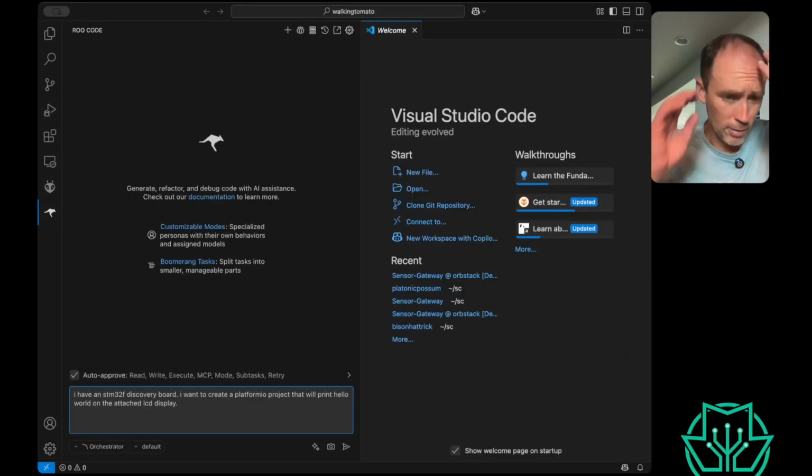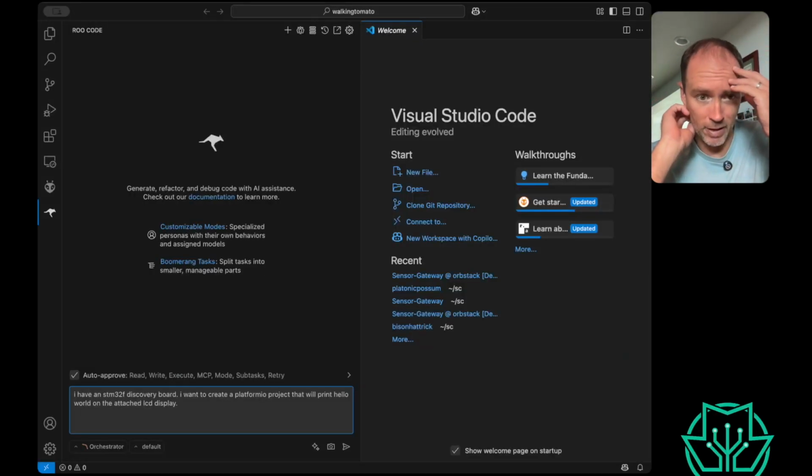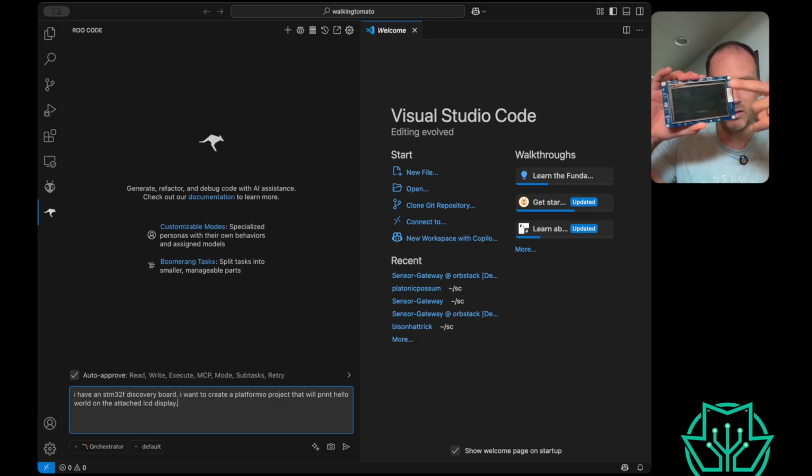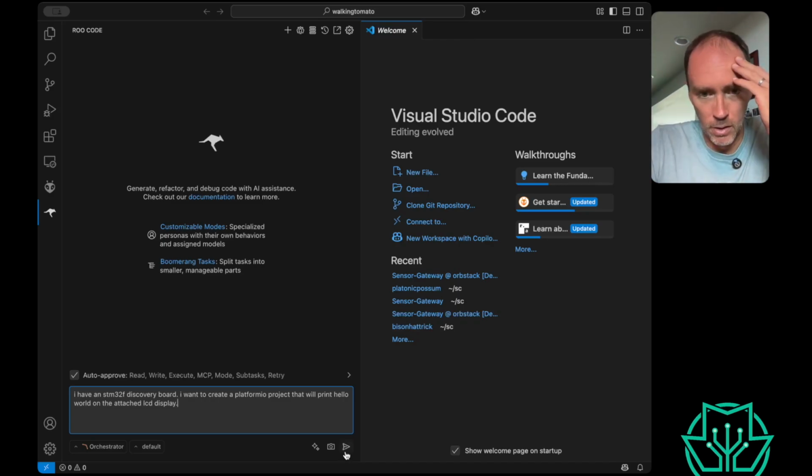All right, so let's see how big it is. So I have an STM32 discovery board. I want to create a Platformio project that will print Hello World on the attached LCD display. So on this thing, I would just want to print Hello World. And yeah, I guess we'll try to add a little more context to that automatically.